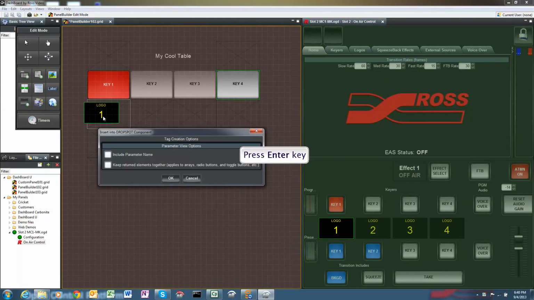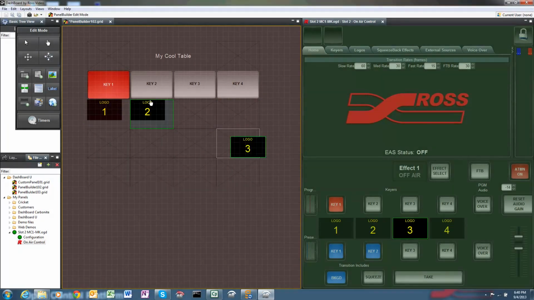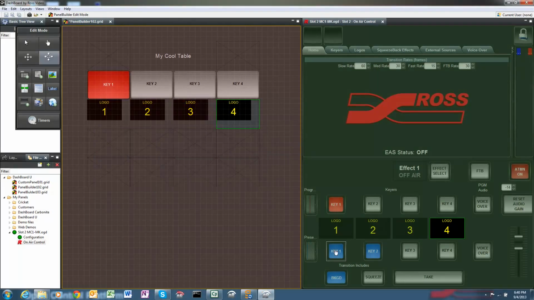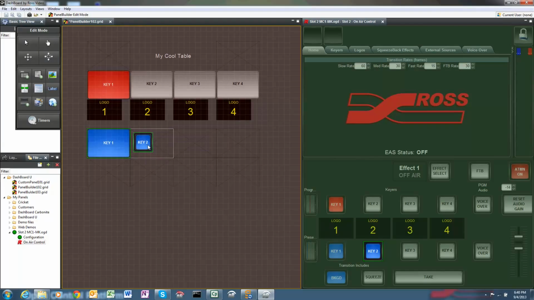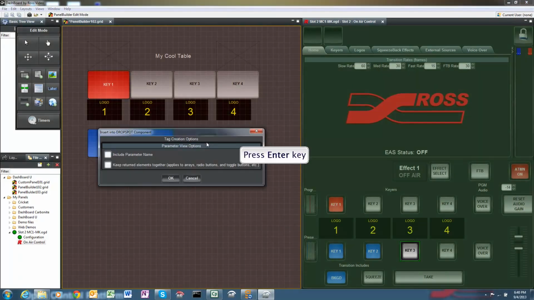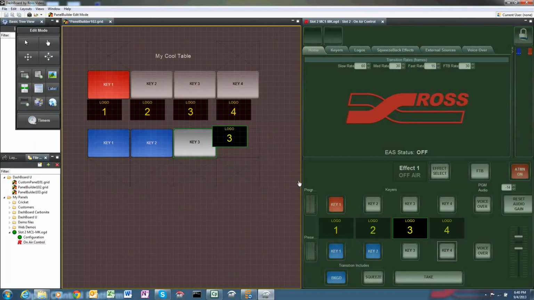Let's take all these logos in. You can see I'm pretty quickly building up a UI that looks kind of neat with all the elements on a regular grid.